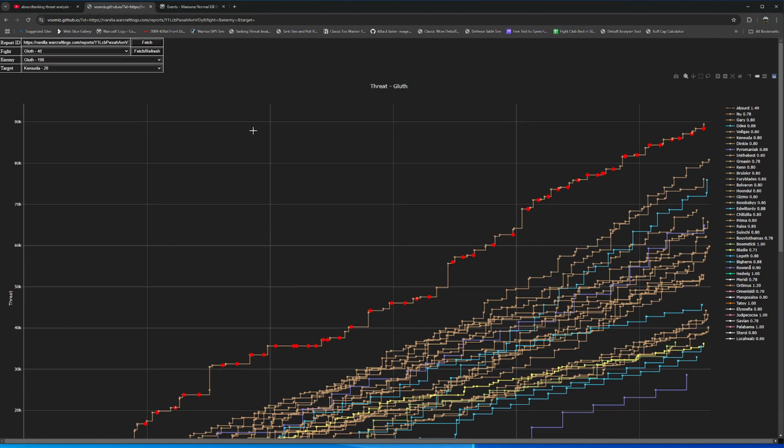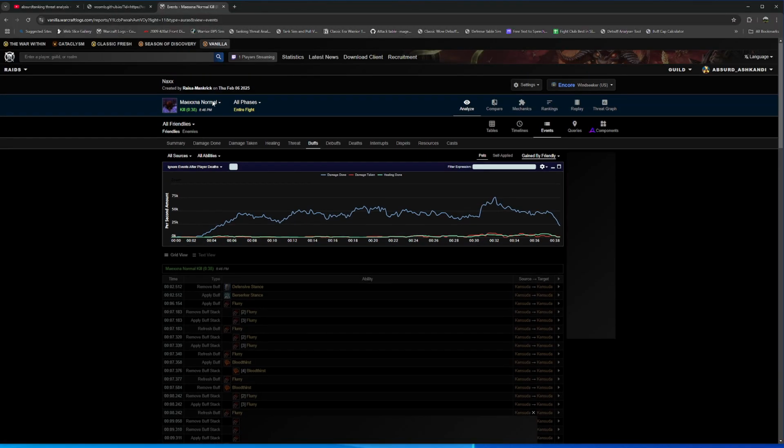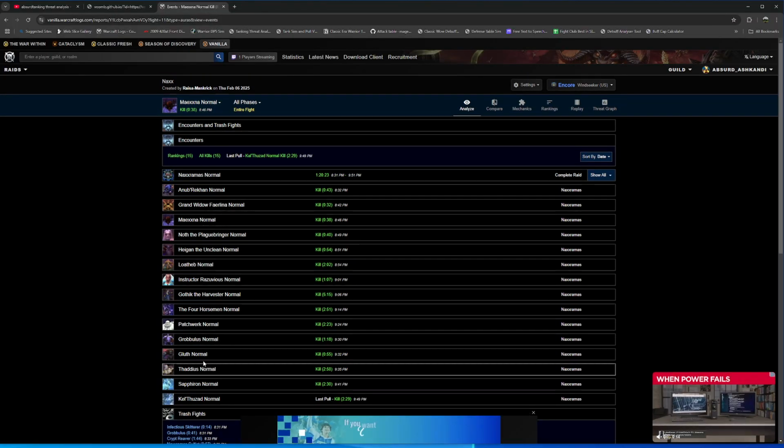Okay, so this is what this can be useful for. And again, it looks like the Warriors didn't have Salve, even though I think that they did. I'm not sure why it's not reflecting that. I think they're getting Salve after combat starts. Let's go to Gluth.